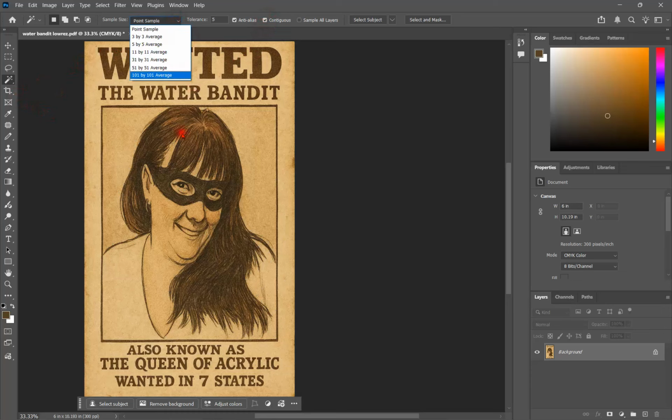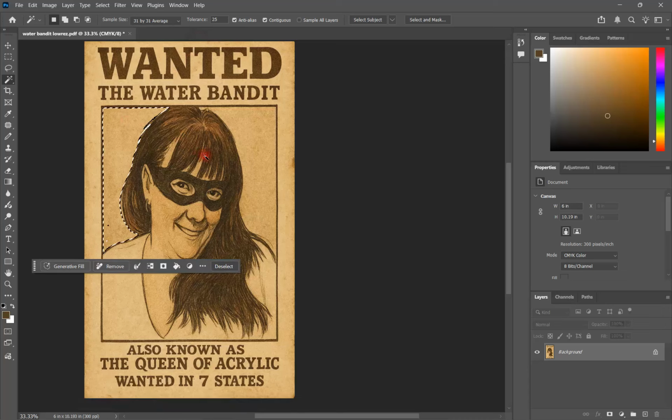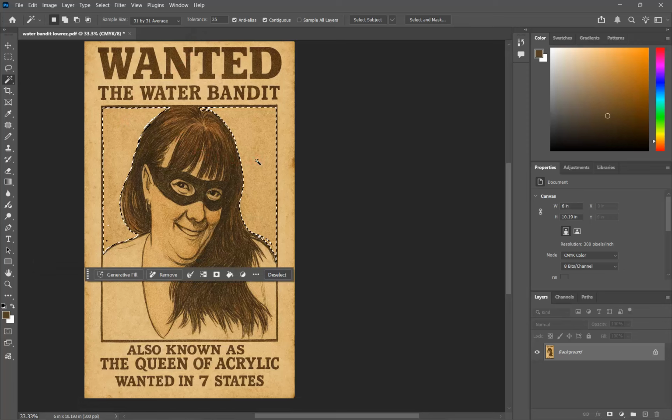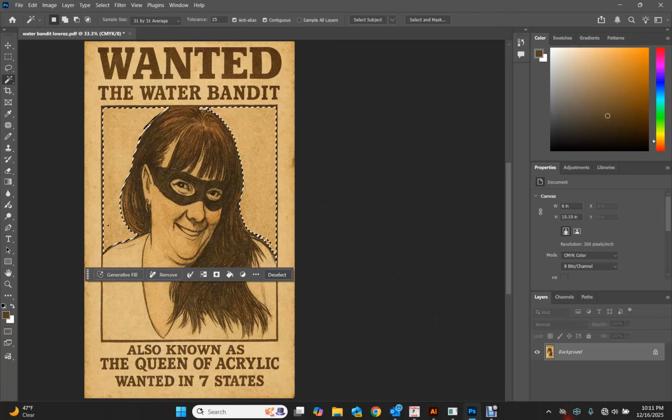So let's say I want to delete this background inside the image. I'm going to go to 31 by 31, make it a tolerance of 20. Let's say 25. Click here, Shift, click here, and I've selected that. Now, if I want to manipulate that, I could, but let's say I just want to delete it.